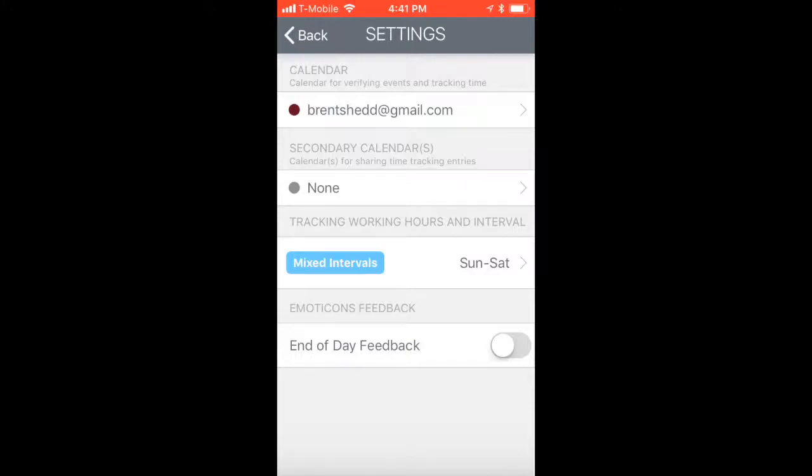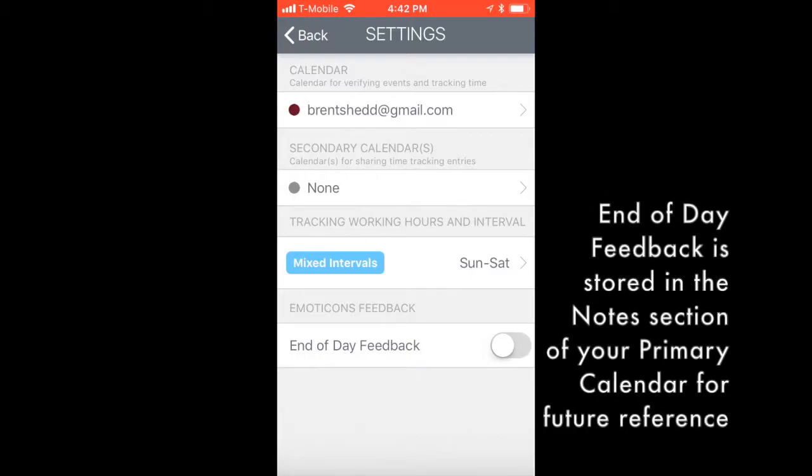But sometimes it's actually nice to record how your day went. You just select the emoticon. It will then ask you why you felt that way. Again, you can just close it if you don't wanna record anything, or you can just tell the app why you felt that way. That data gets stored in your calendar, in your primary calendar, in the notes section, and you can go back and review it whenever you want to. It's a way of kind of tracking how things are going for you.